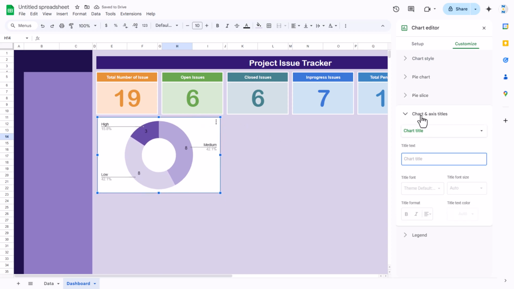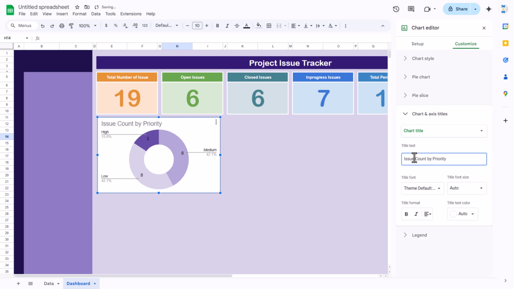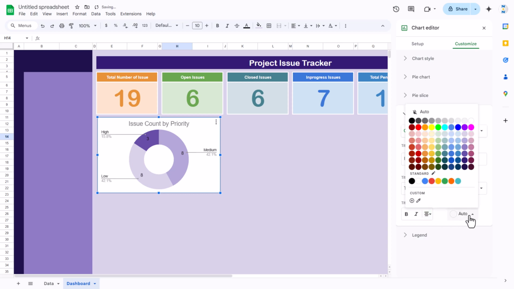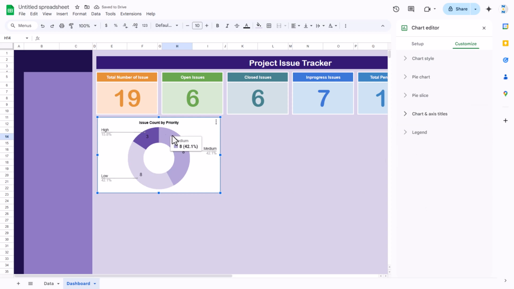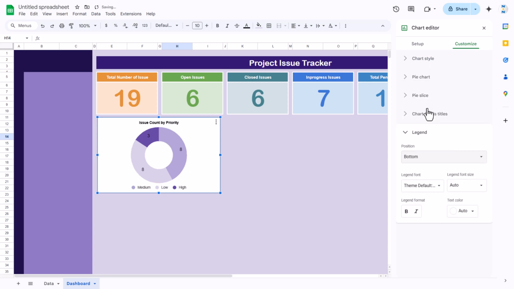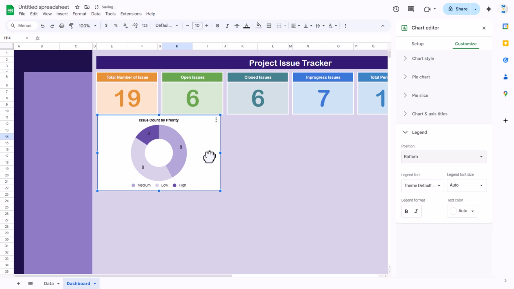For the chart and axis title, we can put the chart title as this is issue count by the priority. Take here center, take black font and make it bold. We can reduce the font size to around 12. Now we don't need this legend in this way, so we can say show the legend at bottom. Alright, so this chart is ready.